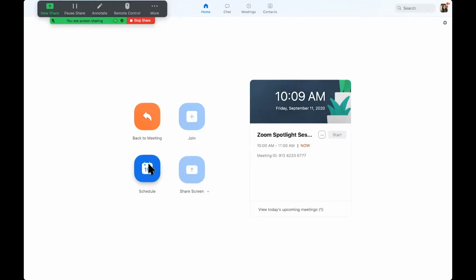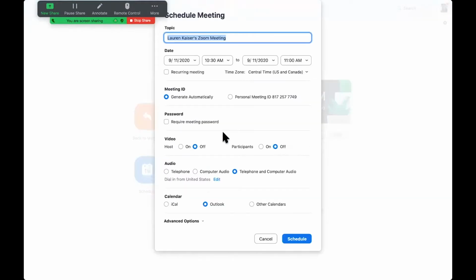So I'm going to go ahead and click on schedule so we can take a look at some of these settings that are going to help us with user management and security. All right, so we have our schedule meeting open here. We're not going to go through all of the aspects of scheduling a meeting.